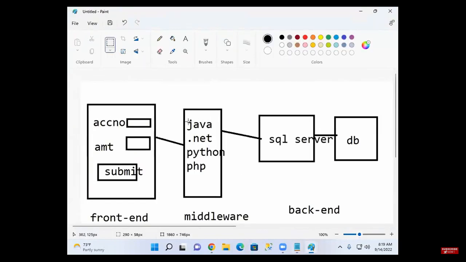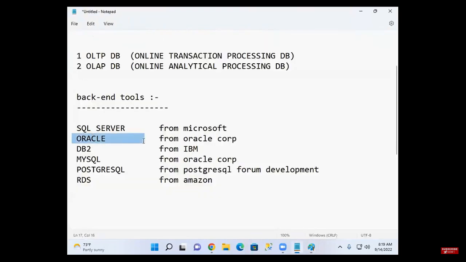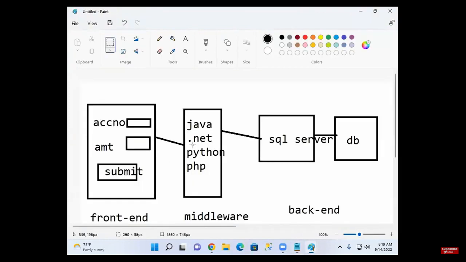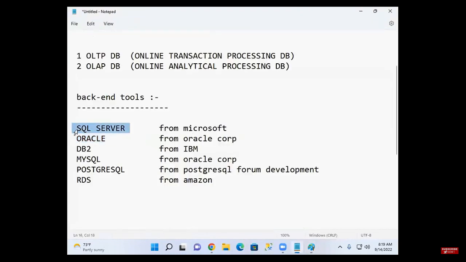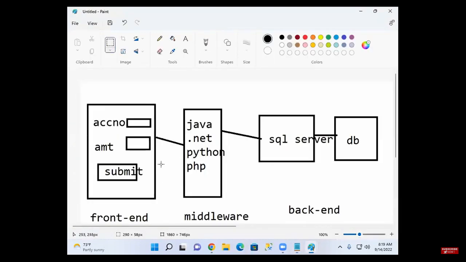If they are using Java, Java is an Oracle product. Then Oracle Corporation recommends the client use the Oracle database. .NET is from Microsoft, so definitely they recommend the Microsoft database, SQL Server. And suppose the client is using PHP.